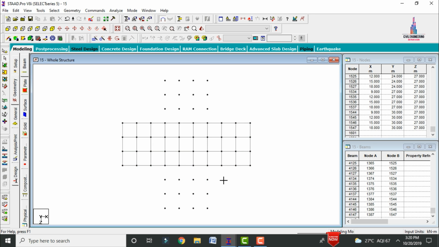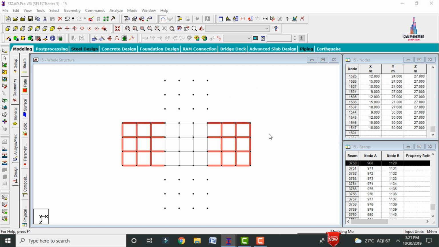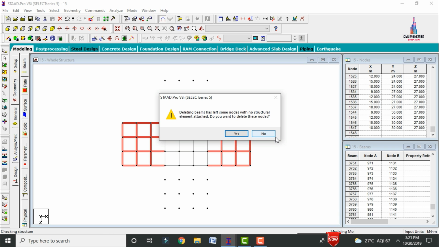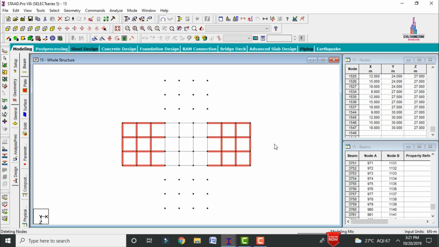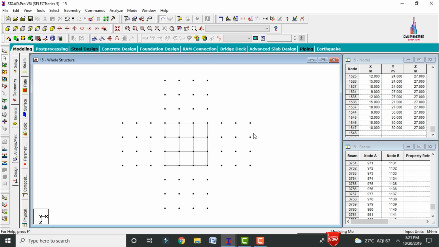Again in the same process I am selecting the right hand portion like this. Select the beam cursor, select this right hand side portion. Again we have to select the left hand side portion also. Click on delete option, click on OK option, click on S option. Now it will delete all your respective properties for the horizontal and vertical beams.